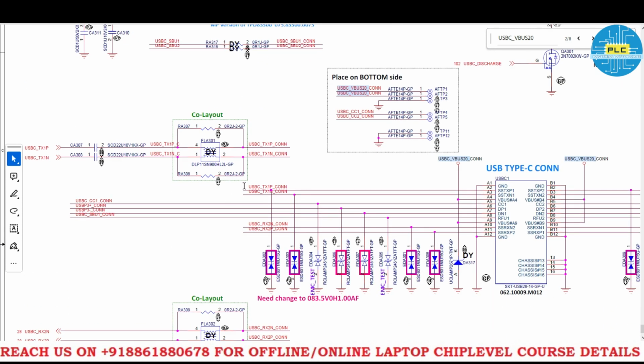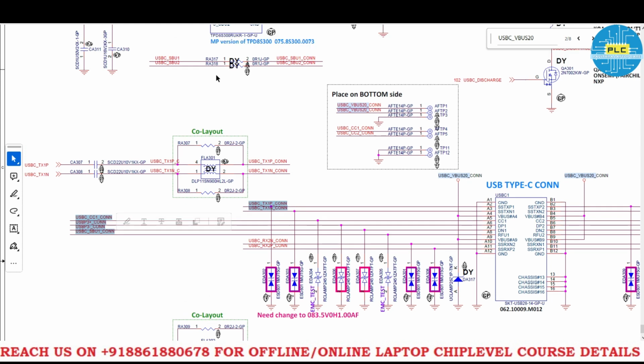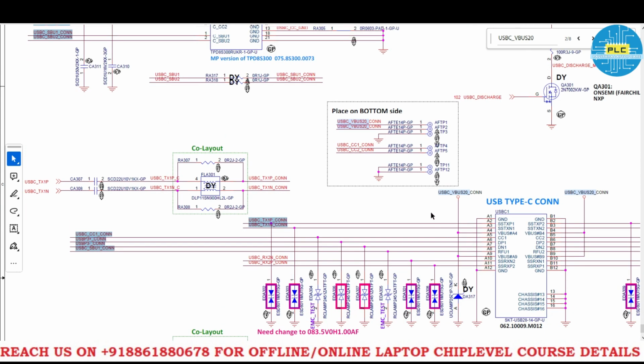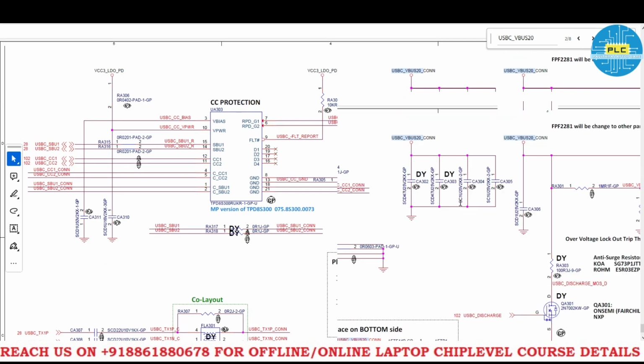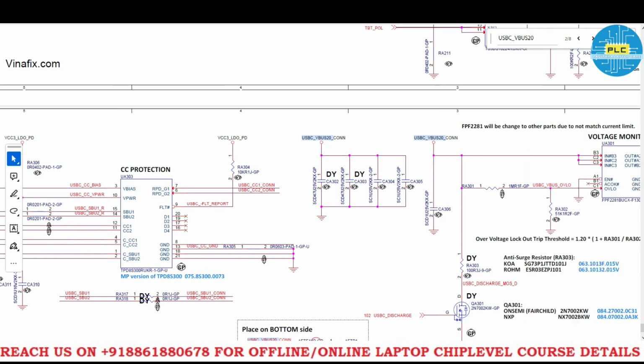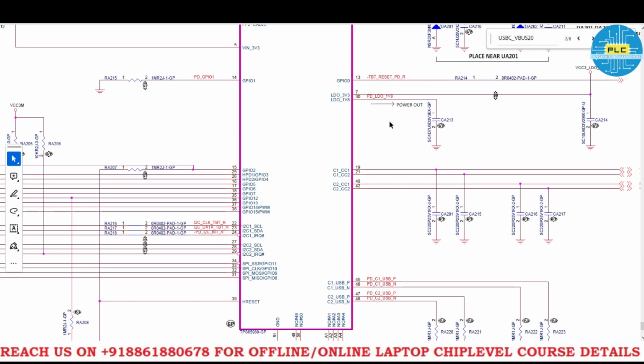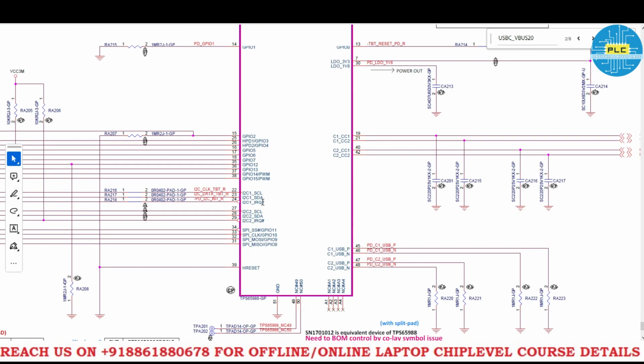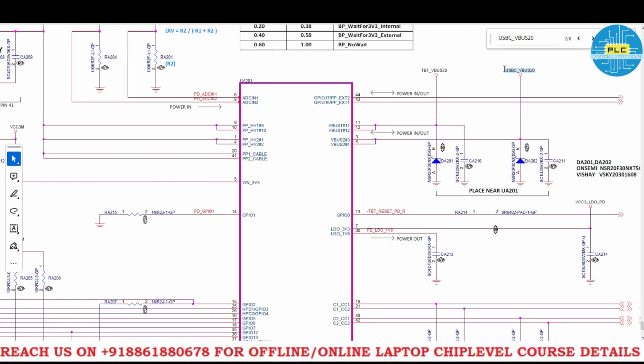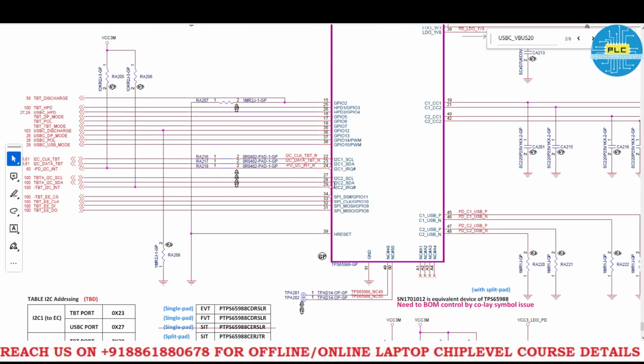Here the major thing, these four ports are connected to the port switch, and these are connected to ESD and the over protection IC. And now the remaining one is coming from, or going to, this particular IC, that one is the voltage monitor IC. Here is the output. This output is connected to the PD. From here this is the output. The PD has given this particular USB VBUS 20 volts.